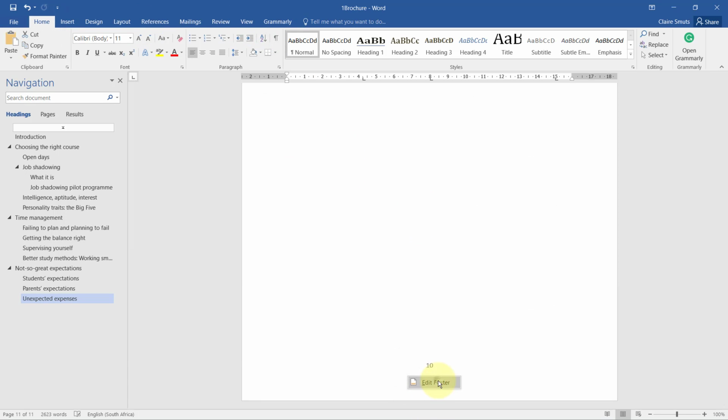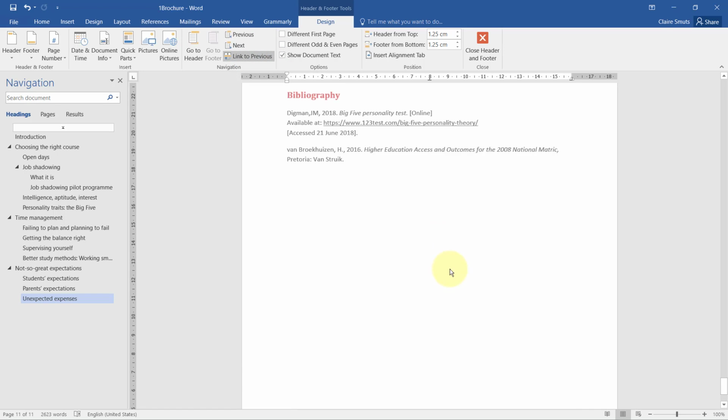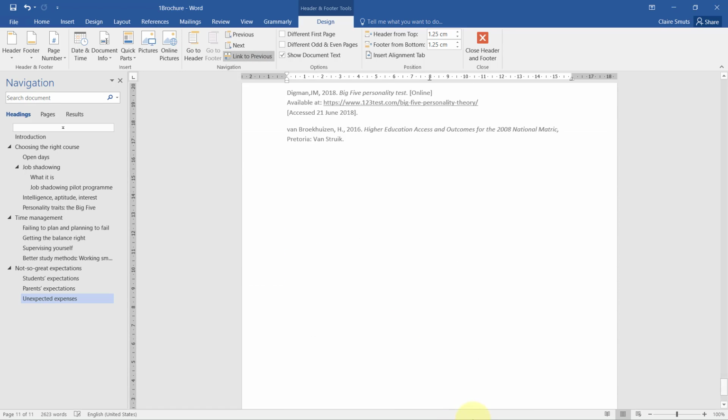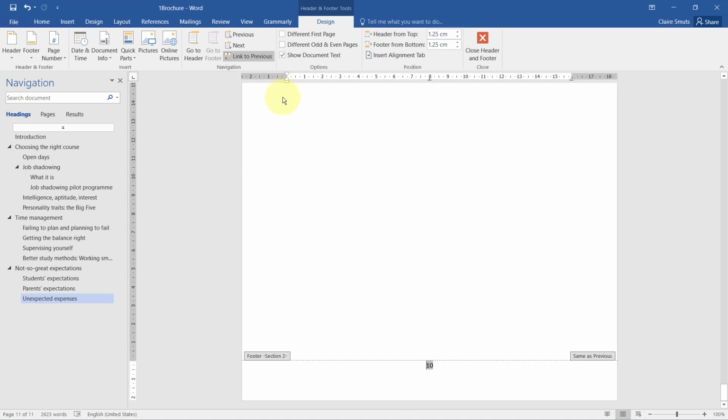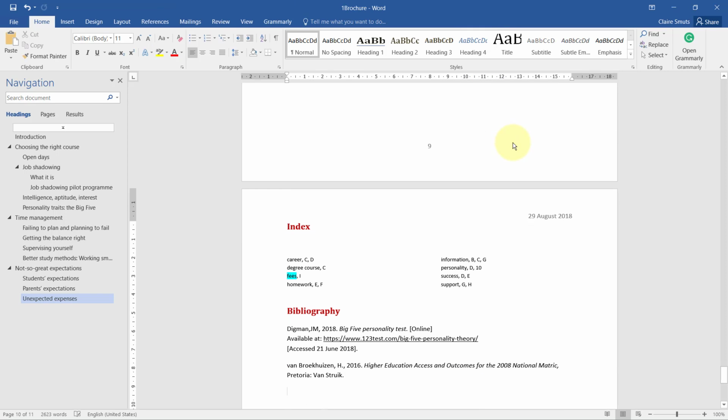I'm going to go into the footer. I'm going to break the link to the previous one, because if it's still linked, it's going to delete everything if I delete this one now, because I don't want a page number here. So I'm going to break the link and then I can delete this one. Oh, come on. Without affecting the rest. There you go.